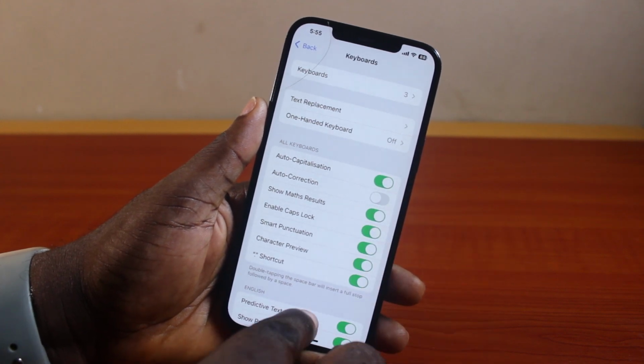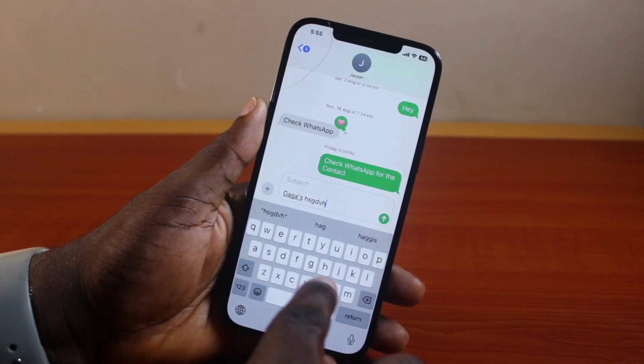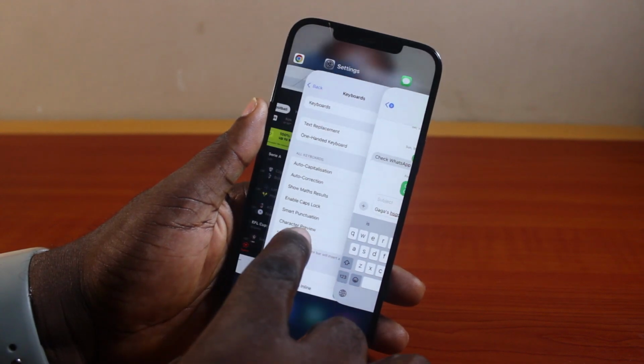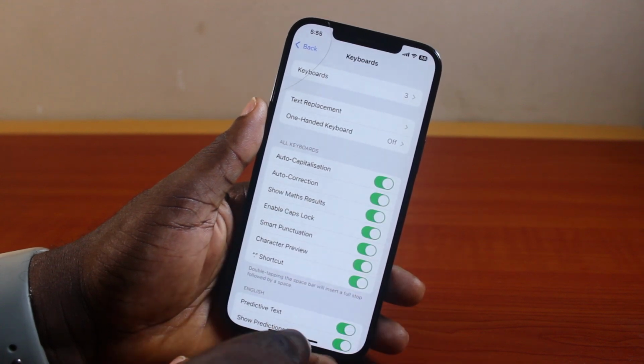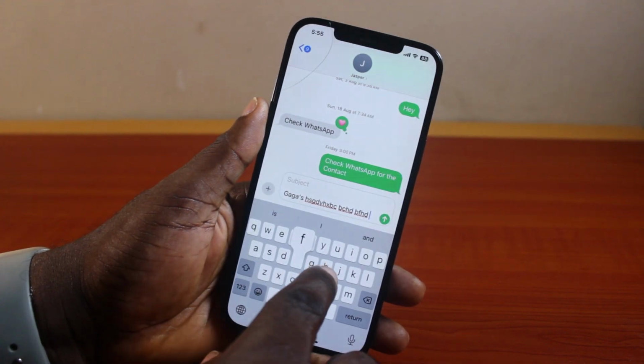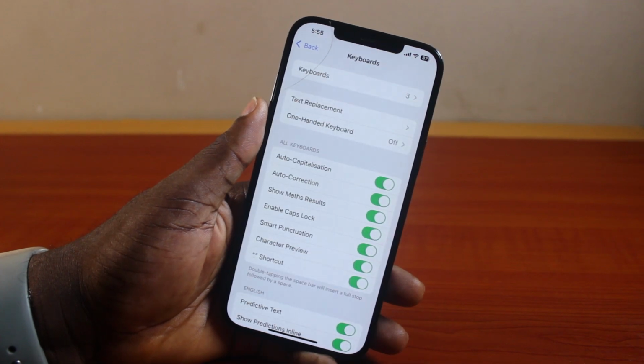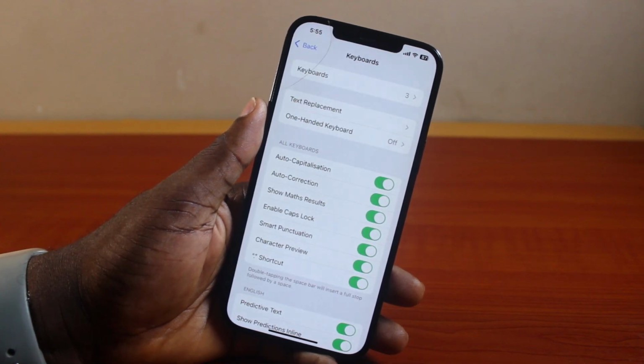With the Auto Correction disabled, if you go back to the messaging app, you'll not be able to have suggestions for whatever you type using the Auto Correction. So just go back now and turn on Auto Correction, and once Auto Correction is turned on, you should see the differences. You see that? So that is basically how to turn on keyboard Auto Correction on iPhone 12.